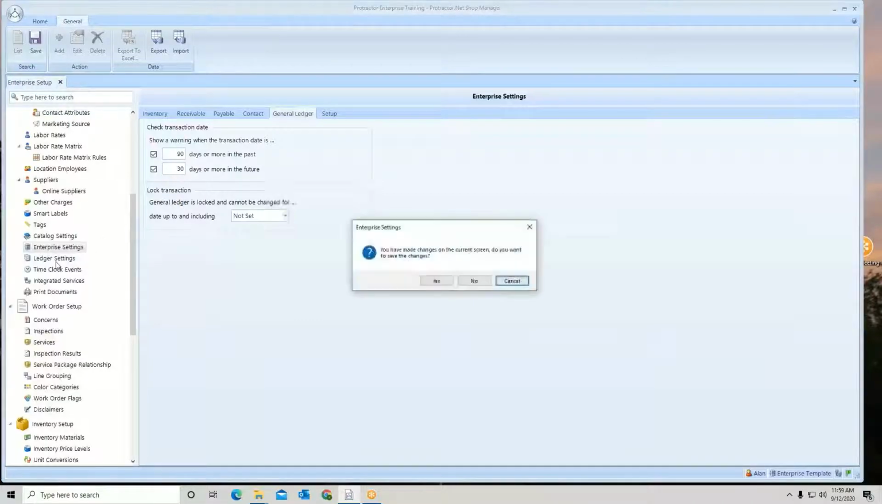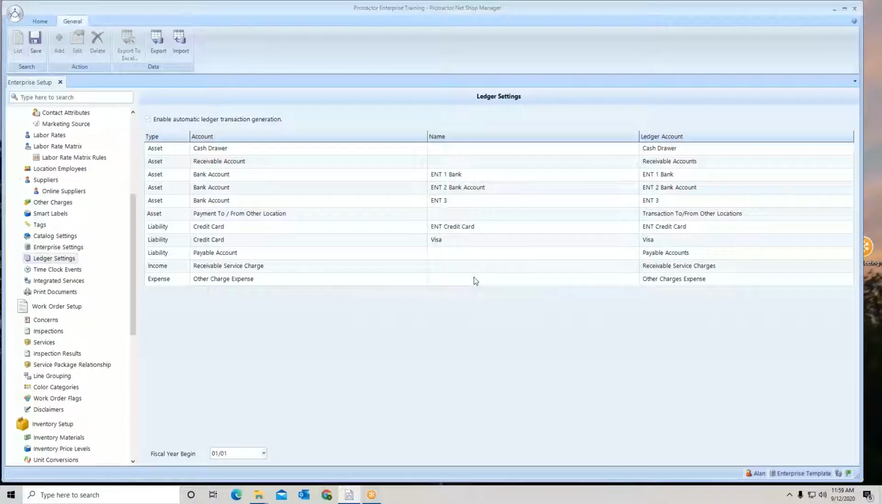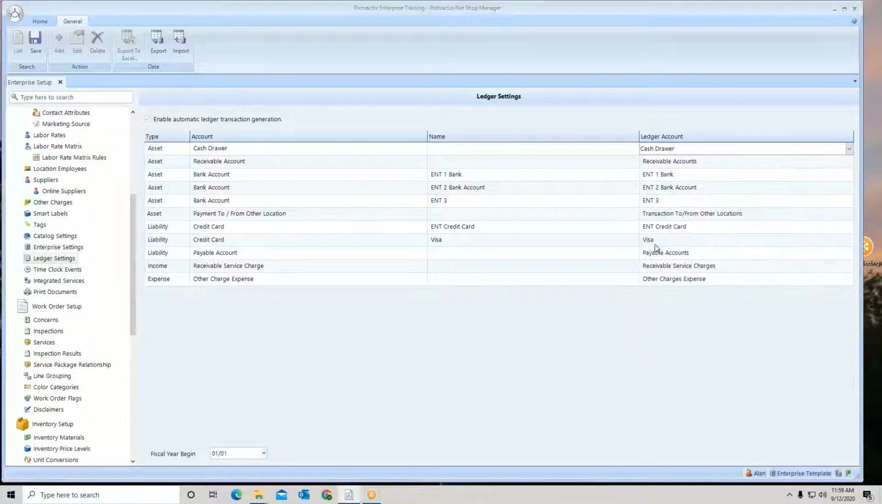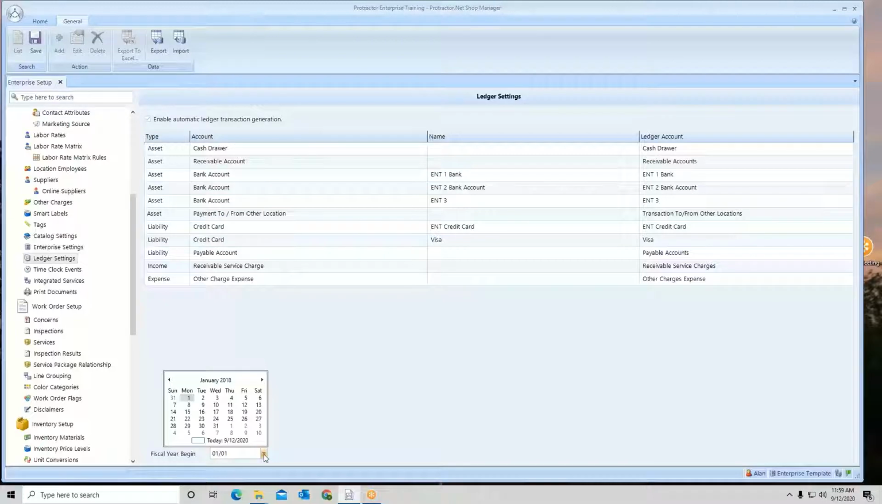Underneath ledger settings, this will be the main registry accounts in your system. There are going to be several other accounts that go in, but these are the main ones. Basically, this is what tells the system where to send the money. If I click on cash drawer, you see it's telling it to go to that asset account. Down at the very bottom, you can set a fiscal year beginning date, whichever date you want. It just starts the income statement.